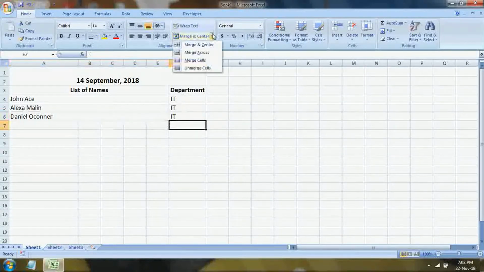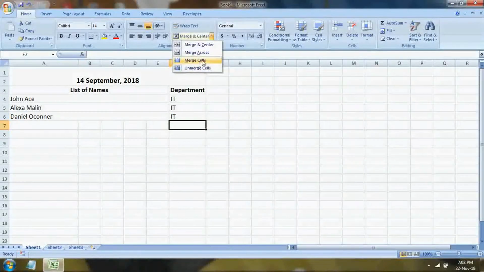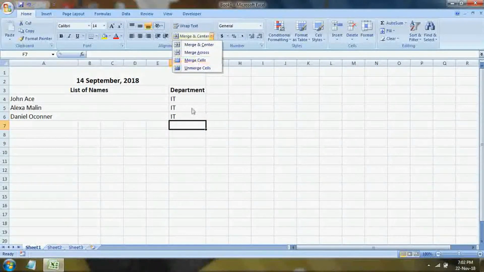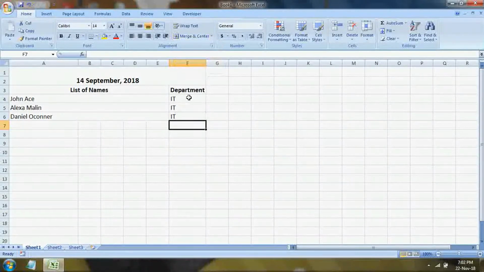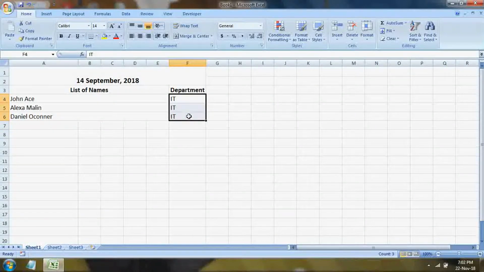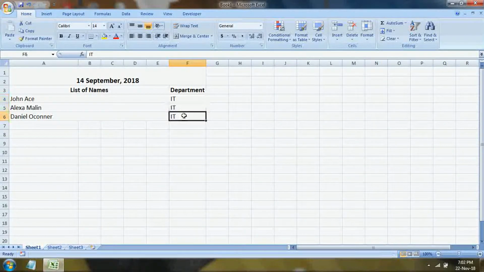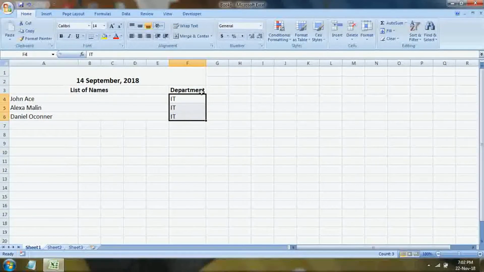Now the third option is actually Merge Cells. This is similar to the Merge and Center option, but what it does is it only merges the cells into one without locating the cells in the center. So we can select these 3 cells of department which have the same name, IT, IT and IT. So I will select all these 3 cells and I will use the third option.